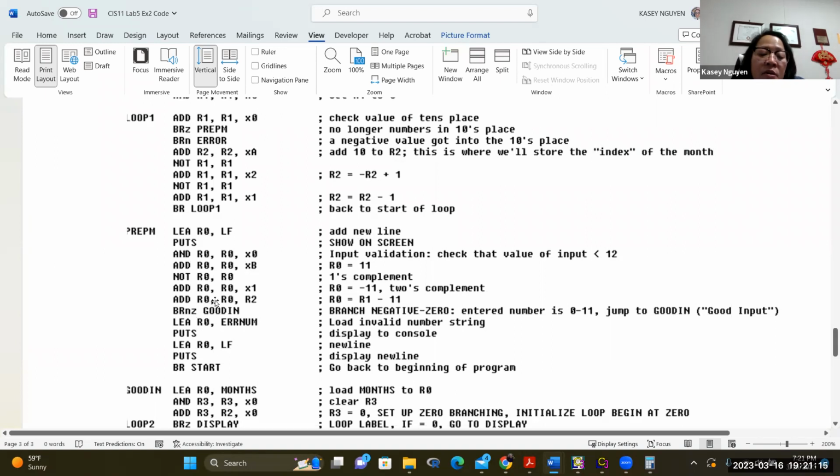Then for the branch, it's going to go to register 0 here and look. So for negative 0, it's going to go to good in. And so if the entered number is 0 to 11, it's going to go to good input. And so this is for when we combine the input validation, we need to have it go to the label. And then for the error, if it's invalid input, we're going to send it to error num. So invalid number string, display that on screen. We're going to also load effective address for LF. This is going to be for new line and display. Okay. And then go back to the prompt at the beginning, which is start.